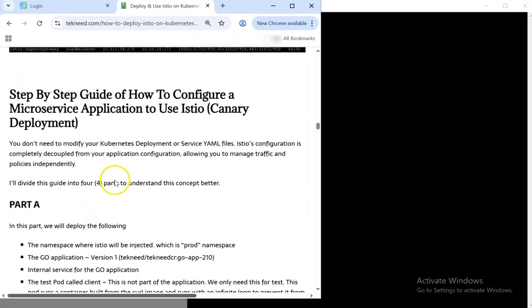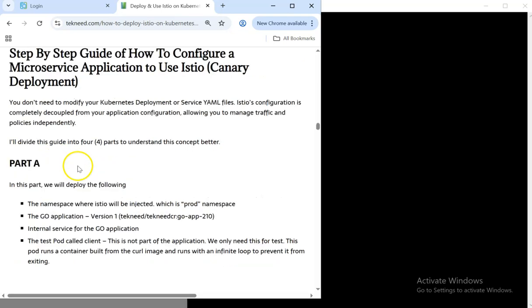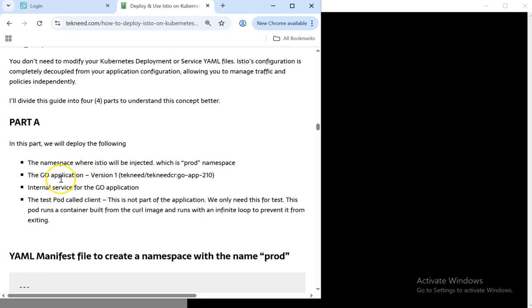For clarity, this exercise or this demo is going to be divided into four parts, so we have part A to part D. Let's start with part A. In part A, we're going to deploy a Go application, and that is going to be version 1 of that application.